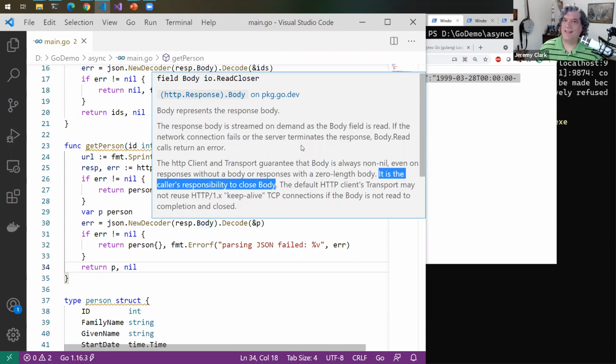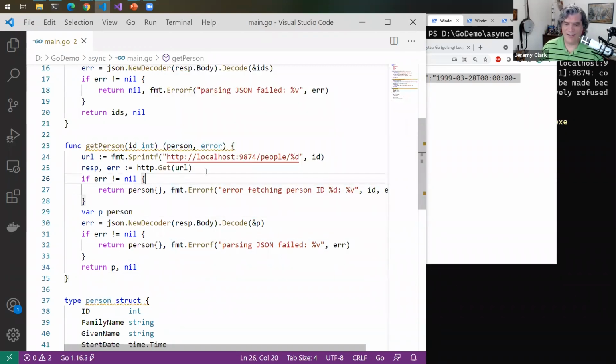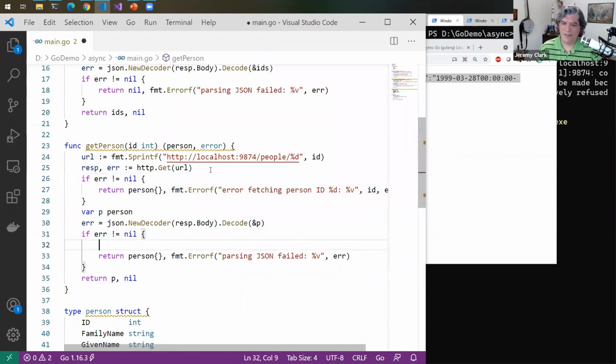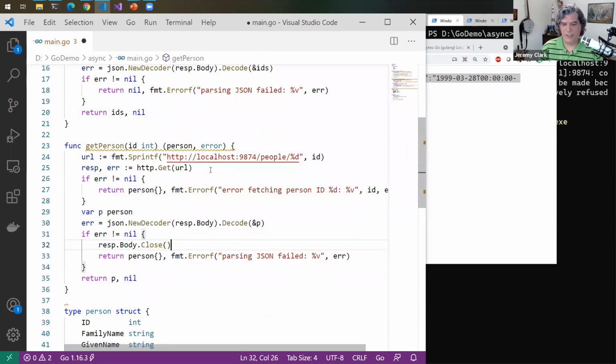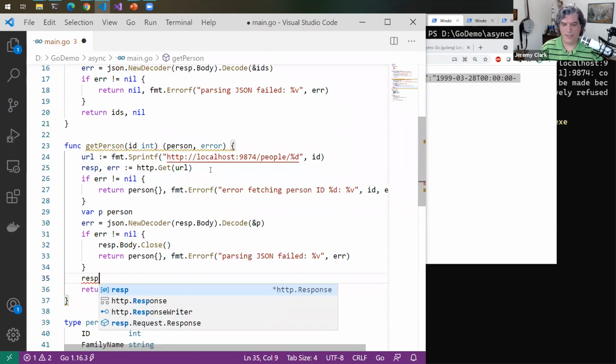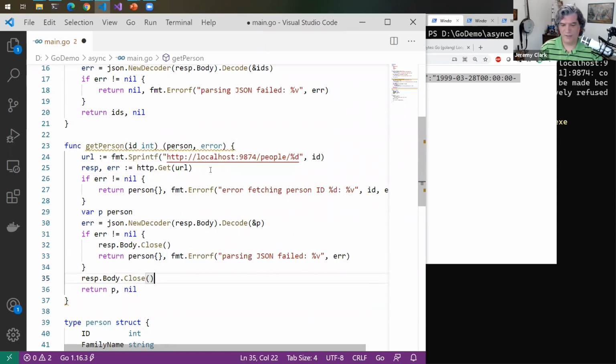So we can think of this as similar to an IDisposable in the C# world. So we want to dispose of it when we're done. In this case, we want to call close on it. And so if I'm going through here, I'd say, okay, if I get an error here, I'm going to want to say resp.body.close. And then down here, I want to do resp.body.close. And so, thinking about where are my exit points?